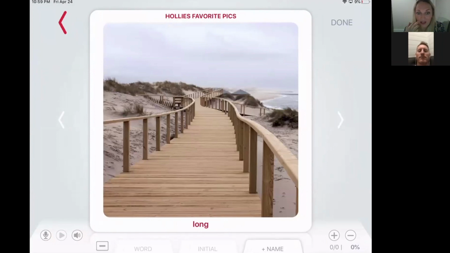Let's pretend that we have a frog. We're working on F, and let's say frog, Mr. Luke. I'm gonna race you, and I'm gonna use a check. Can you find your check mark, please? So you've got a check mark. Let's go all the way down this board with saying the word frog.